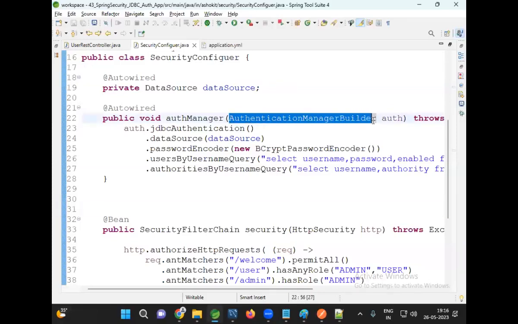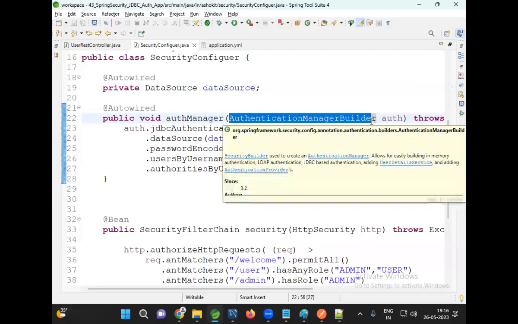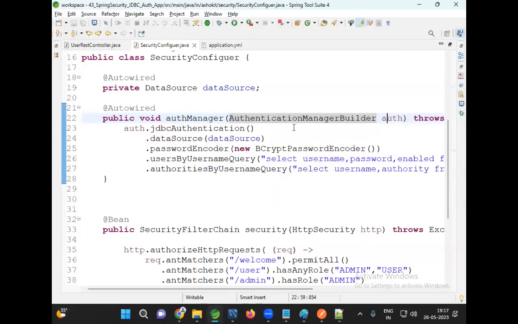Authentication manager builder. The authentication manager builder is used to build the authentication technique for the authentication manager. What am I telling the authentication manager builder? Hey, you go for JDBC authentication. That means if a Java application wants to communicate with the database, the JDBC API is mandatory.